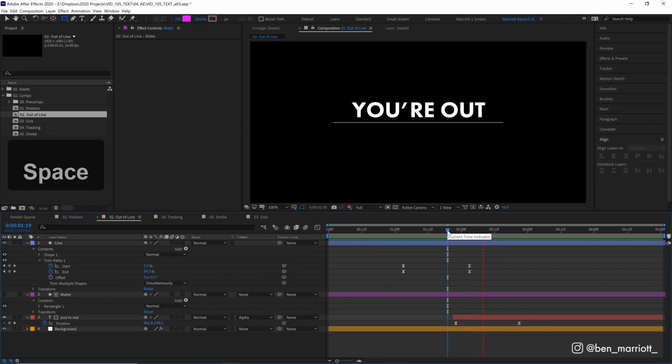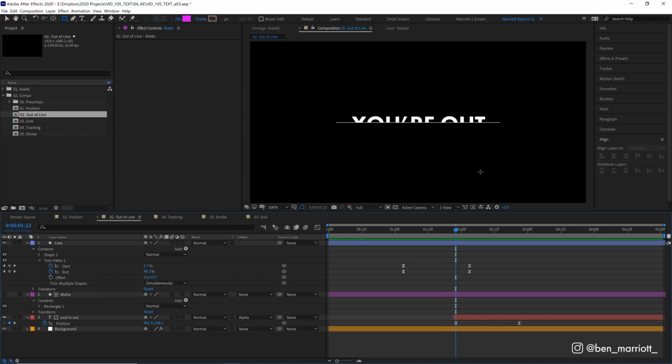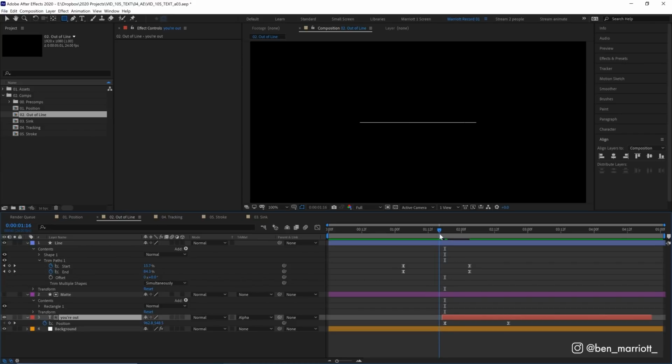Great. Now our text is coming out of our line, and I'm going to adjust where it comes out by moving our line to the left, because I want it to pop out just when there is enough of our line drawn. There we are. We don't want it popping out too early, like here. So about here is good. Wonderful.